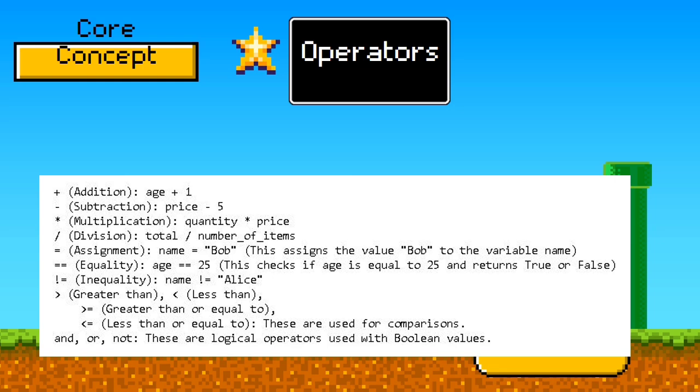Now, the next one, the exclamation mark with an equal to. Anywhere you see an exclamation mark, generally in programming, it means not, a negation. So this simply means not equal to, or inequality. Here, name is not Alice. Then you have the rest, greater than, and so on. And you have these logical ones: and, or, not.